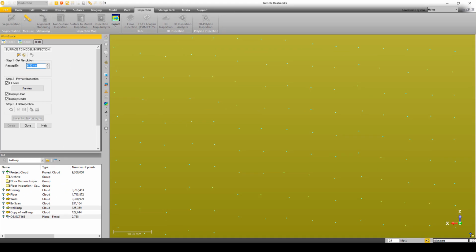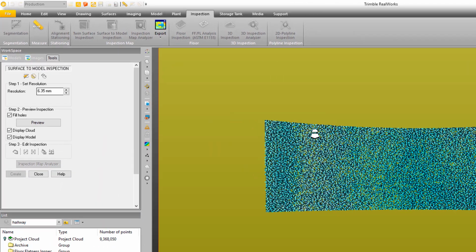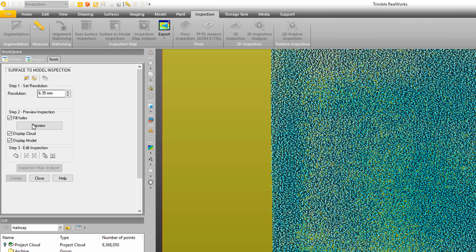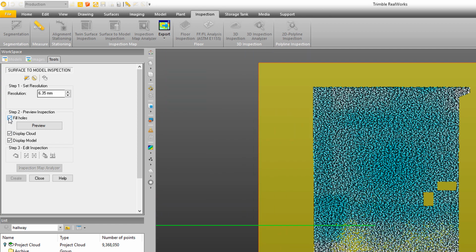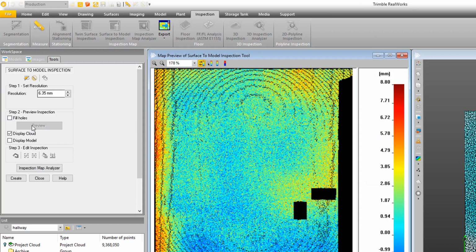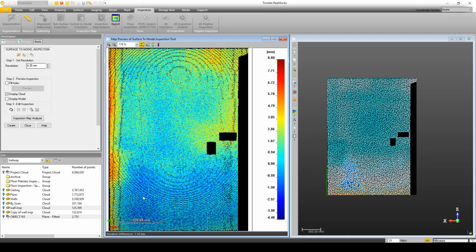So if I go ahead and type in 0.25 in for inches, you see it's going to be about 6.3 millimeters. So that works out. Then I'm just going to come down here to the step 2, and I'm going to click on preview. Now you'll see there's this fill holes option. I'm just going to turn that off for now. Click preview. So I've got a pretty good inspection map.